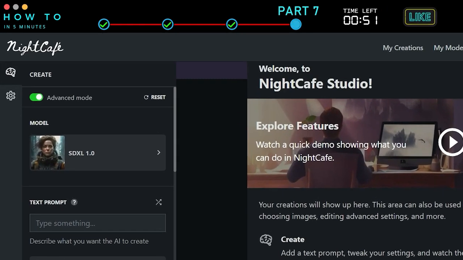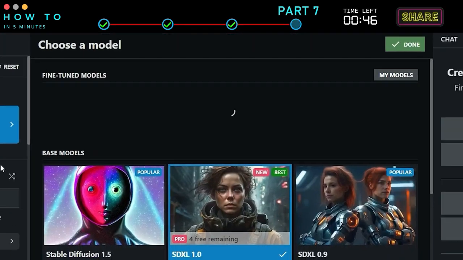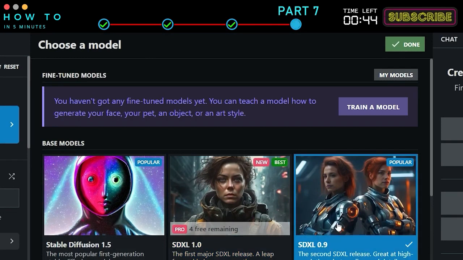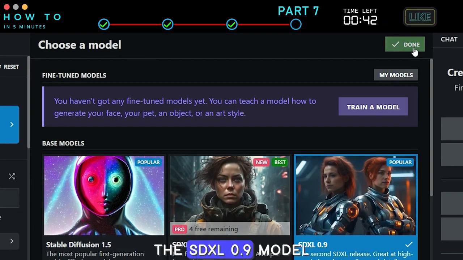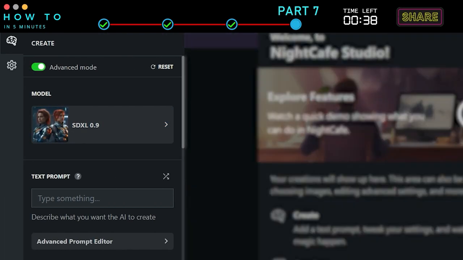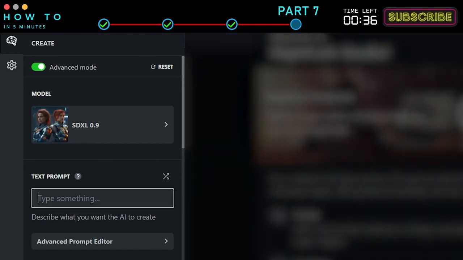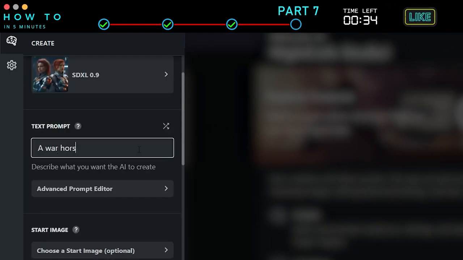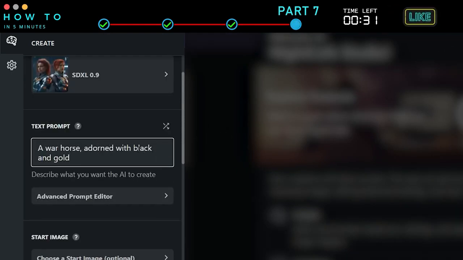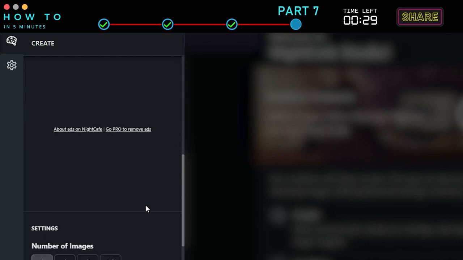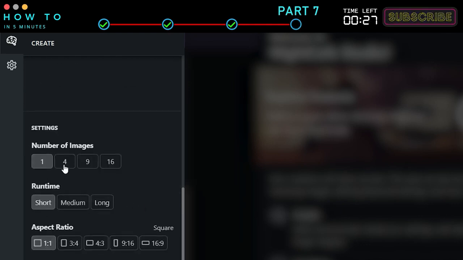You can switch from normal to advanced mode using the Mode toggle button. Then, select your AI model from the list. In this example, we will use the SDXL 0.9 model. Next, type your prompt in the prompt box. Select the number of images you want to generate in a single process.